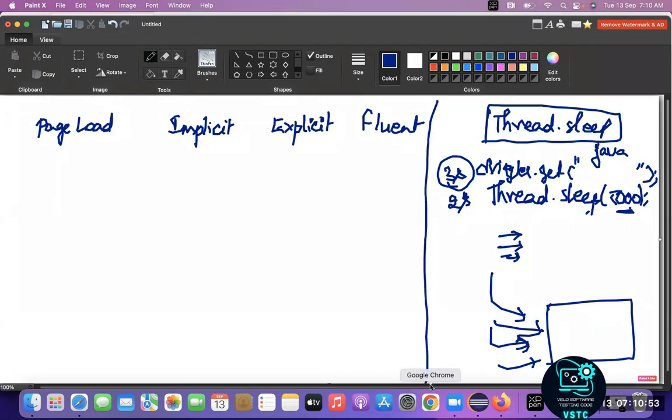That is why we call this a static wait. Because whatever time you give, until that time, it will not perform any activity. It will just sleep. It will not do any action. It will not even check the DOM. So after 5 seconds only, it will come out of that sleep and try to perform the next instructions. So that is why we call this static. So all these others are dynamic. The Selenium waits are dynamic waits.